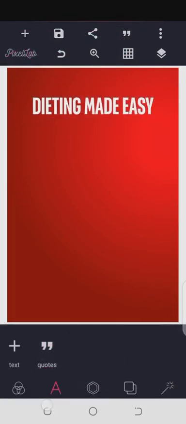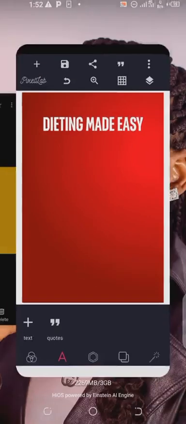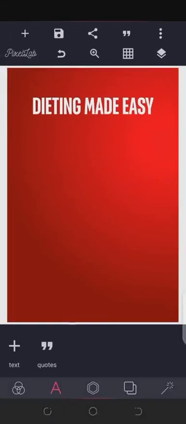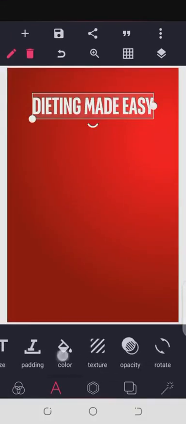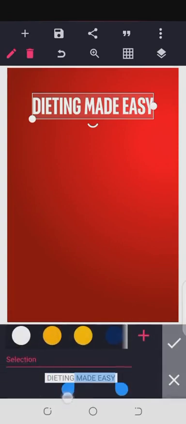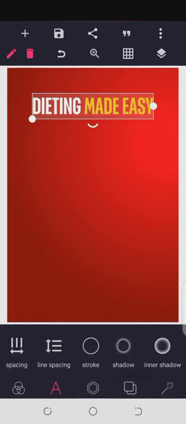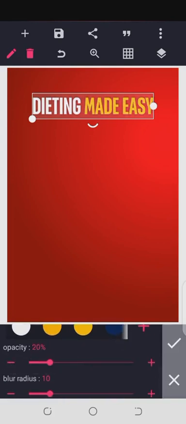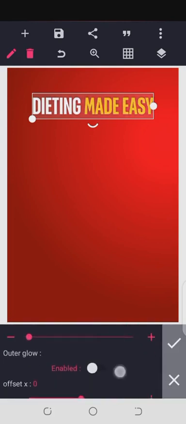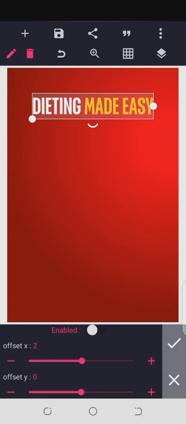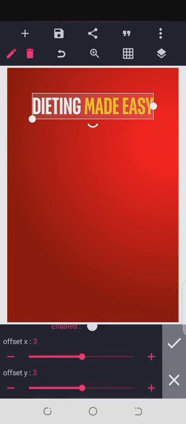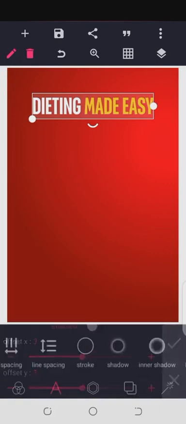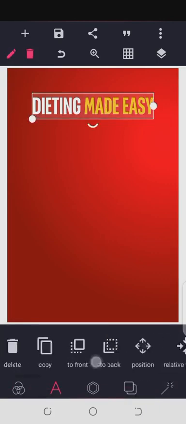Let's place it in the middle. Dieting. Now I want to distinguish it. Dieting made easy. So let's give our shadow, but let's reduce the opacity and reduce the blur for it to in a way cling to the background, so it has this effect, right?